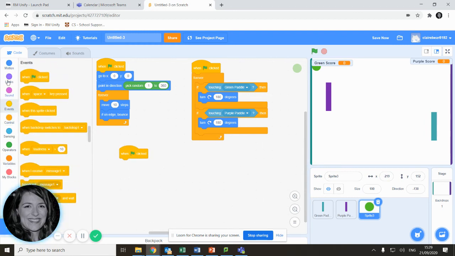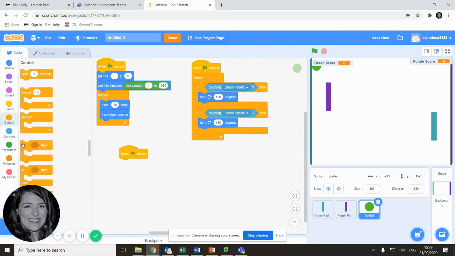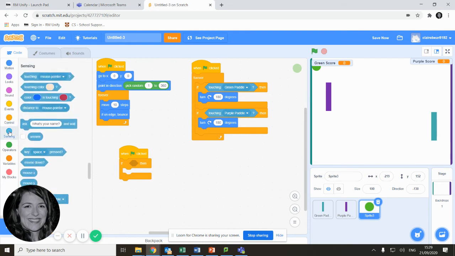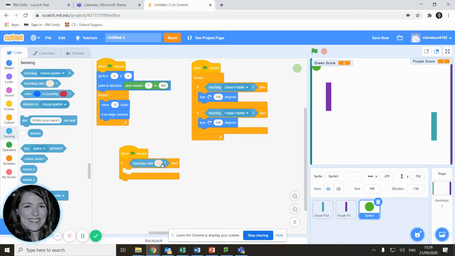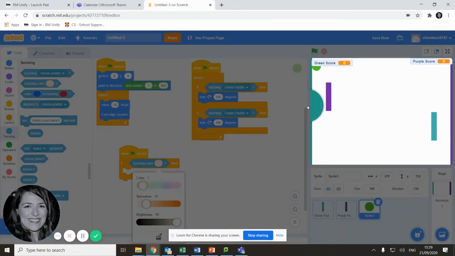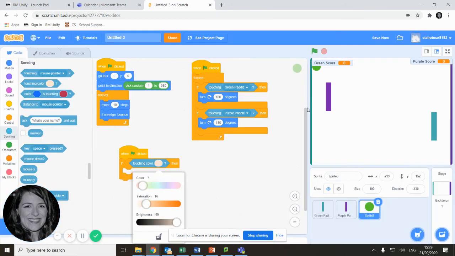When the green flag is clicked, and we need an if touching color. And look, we can just pick up with this paint dropper, go over here. You can see I'm on that tealy color.